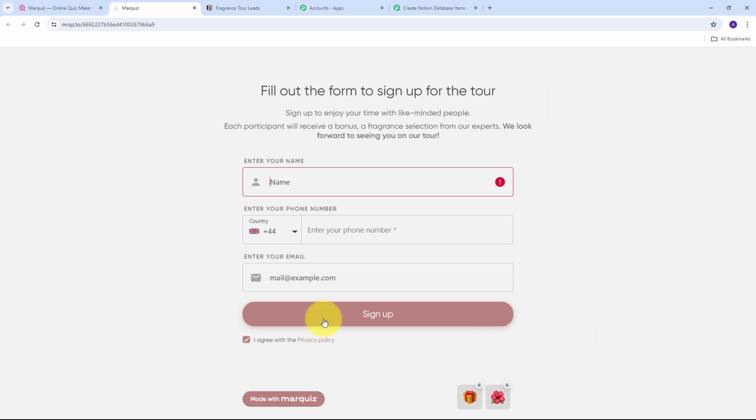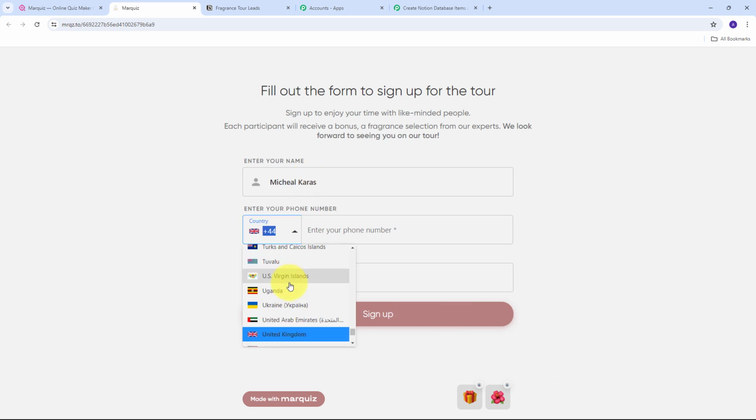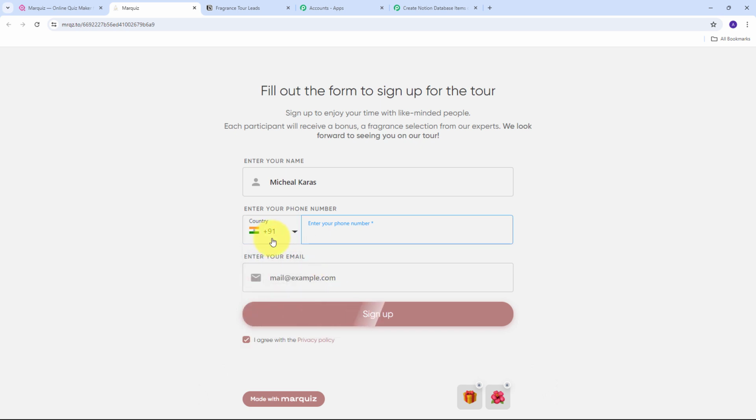So here I need to fill all the details of my customer. So my customer name will be Michael Karras. I need to first select the country where I am. So here I'm going to use India, and this is going to be my country code. Now I need to give a random phone number of my customer. So this is the phone number of my customer. Now I need to give the email address. So my email will be michaelkarras@pabblytudes.com. Now I'm going to click on sign up.